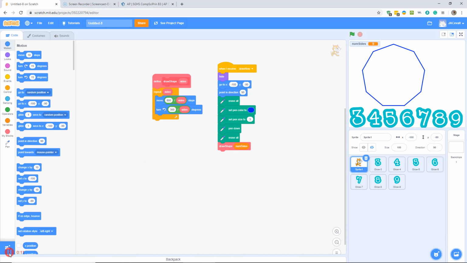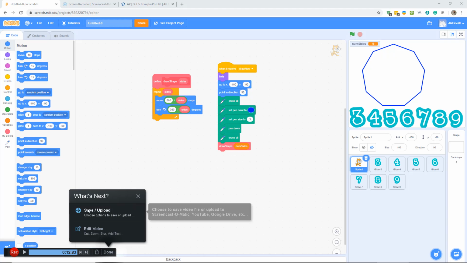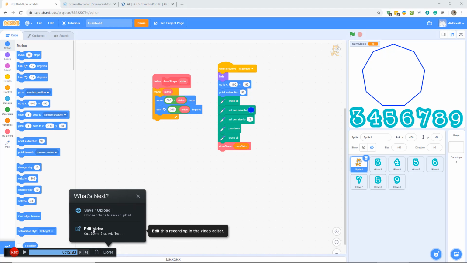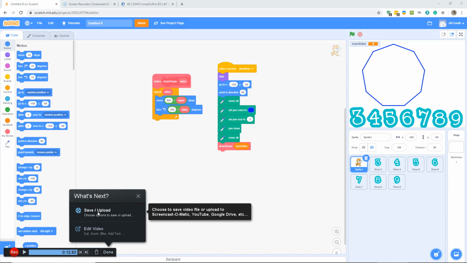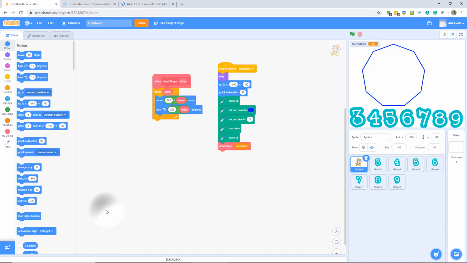Then I'm going to hit the button to stop. If you don't like it, you can delete and start over and then hit re-record. Or if you needed to pause, you can pause it there, record it, pick up more recording, but when you're finished, you'll click done. If you need to edit it, you can click edit here, or if everything is fine, you can just click save. So I'm going to click save.